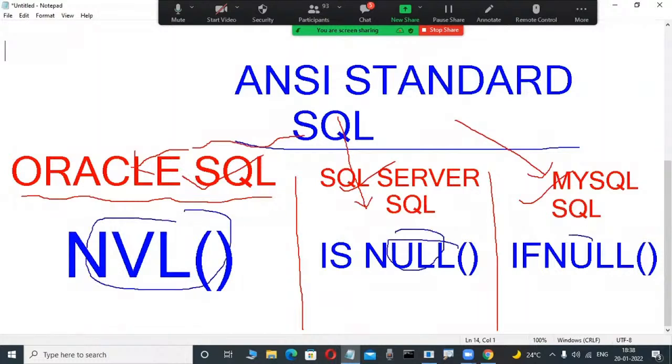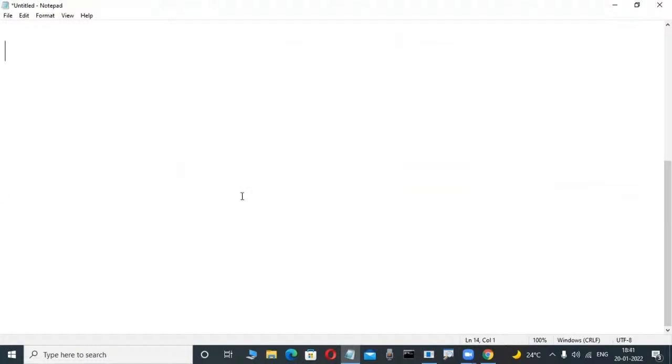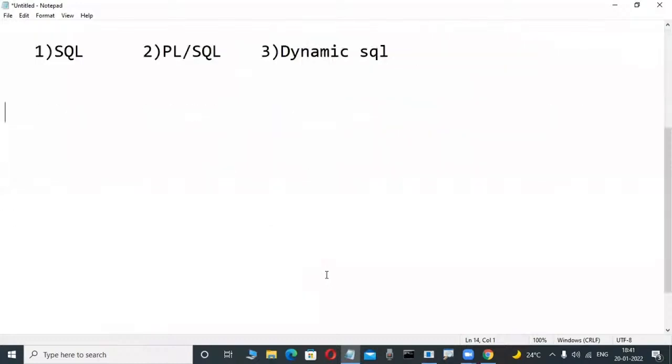And syntactically totally different: here the create procedure syntax is different, and here the create procedure syntax is different too, with slight differences. Okay, fine. Suppose some function like MONTHS_BETWEEN is there, that is in Oracle SQL only. Can I use the same function in SQL Server SQL? No, there is DATEDIFF. There is another function.